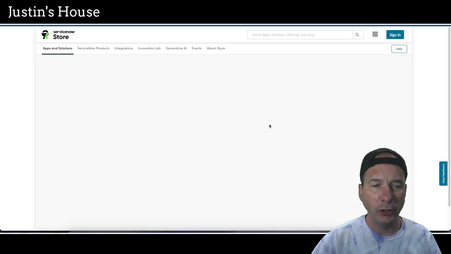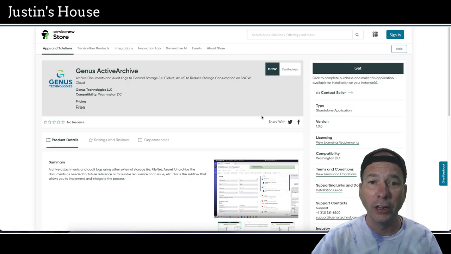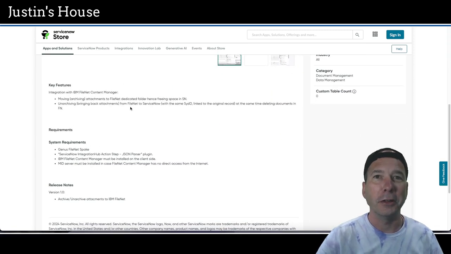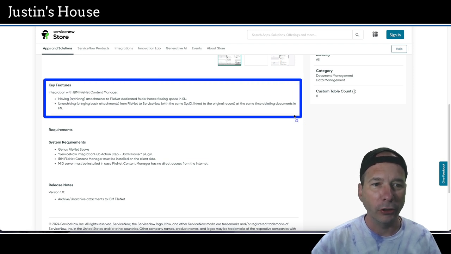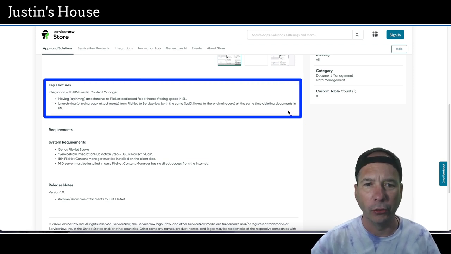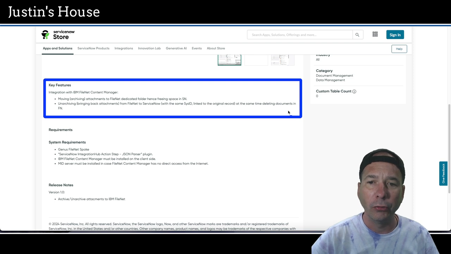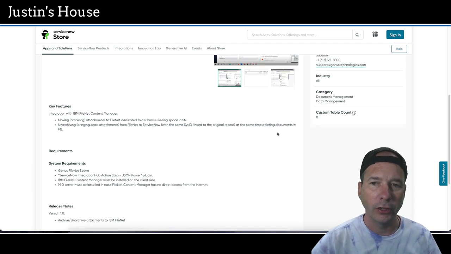Next new release is going to be Genus ActiveArchive. Archive documents and audit logs to external storage, for example, FileNet or Azure, to reduce storage consumption on SNOW Cloud or ServiceNow Cloud. Surprised they let them put that abbreviation in there. They usually don't let us say that one. Key features: integration with IBM FileNet Content Manager, moving or archiving attachments to FileNet dedicated folder, hence freeing space in ServiceNow, and unarchiving, bringing back attachments from FileNet to ServiceNow with the same sysid linked to the original record, at the same time deleting documents in FN for FileNet, I guess.